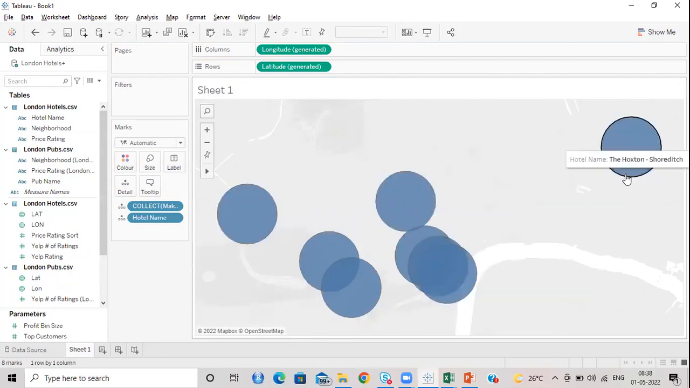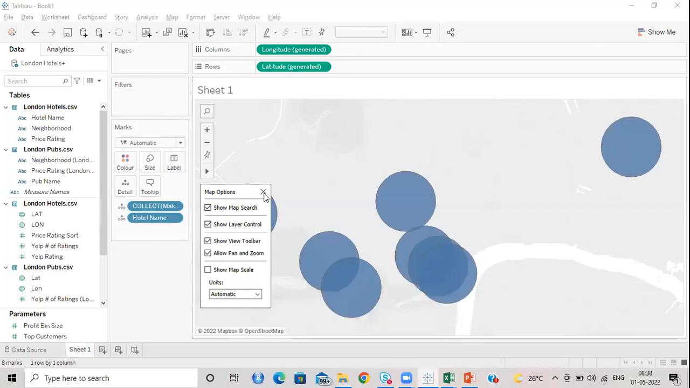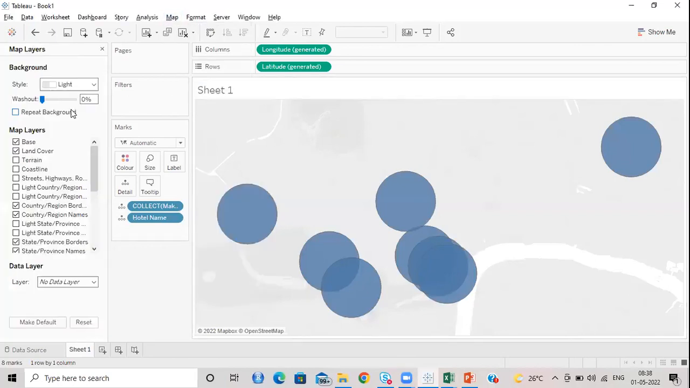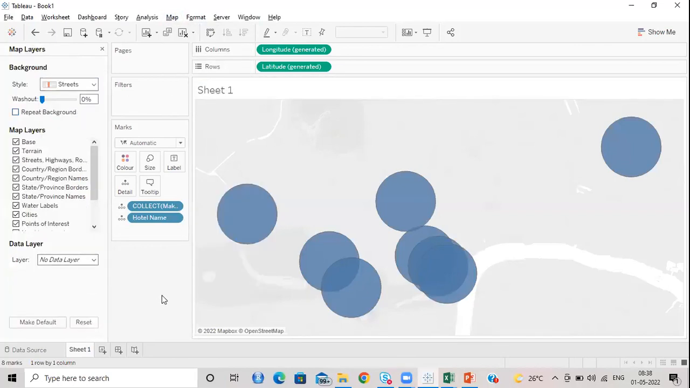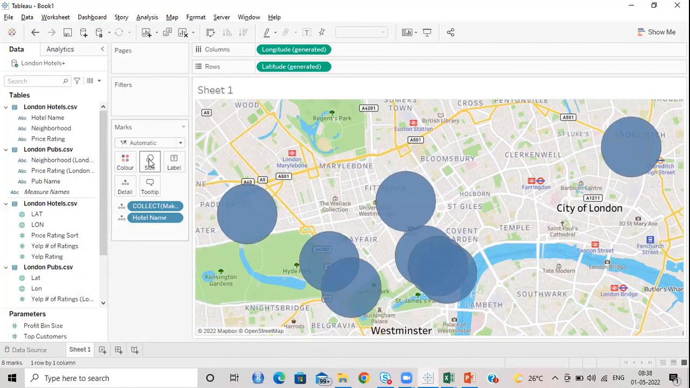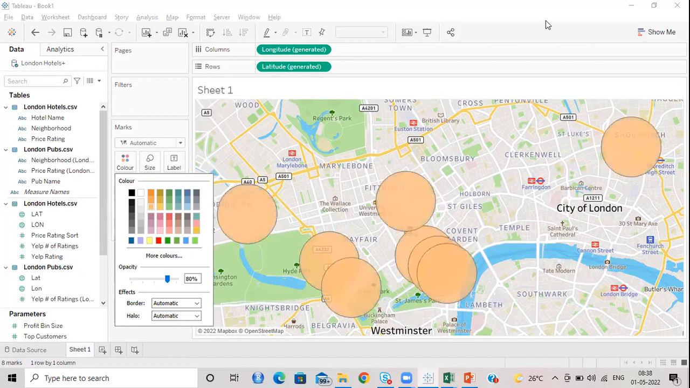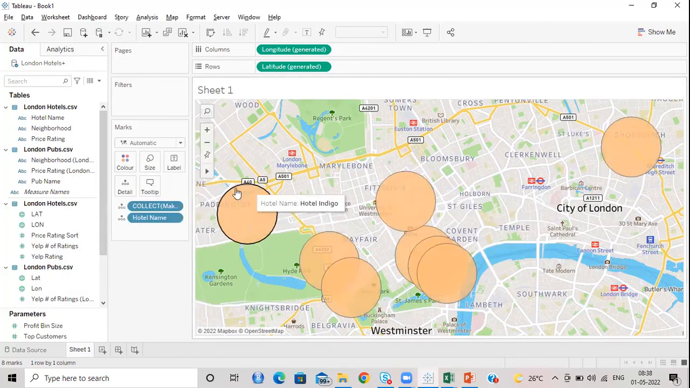Okay, now there is a map behind the scenes because it's of London. So I'll go to map options, not sorry, map layers. Go to map layers, and here I'll go to the street one. It should load. Okay, yeah, this is my map. Probably I'll change the color a little bit. Let's say. Okay, now these are my individual hotels.